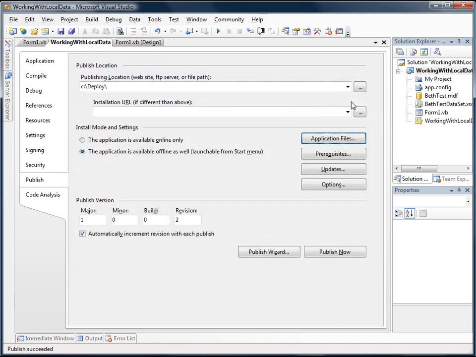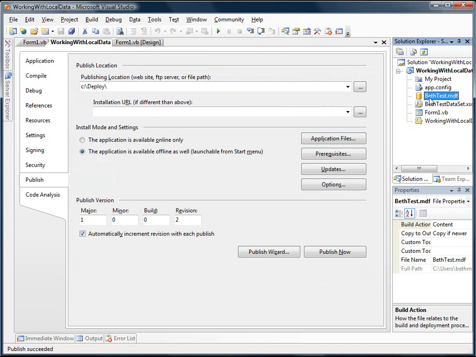Just keep in mind that if you do make changes to your schema, when you update your application, you will still have to manage the updates to the database manually with scripts. Okay, so make sure that you're only deploying the data file to a single user scenario, and you're only doing it if you don't have any updates to the database yet. Okay, so that's all there is to it.